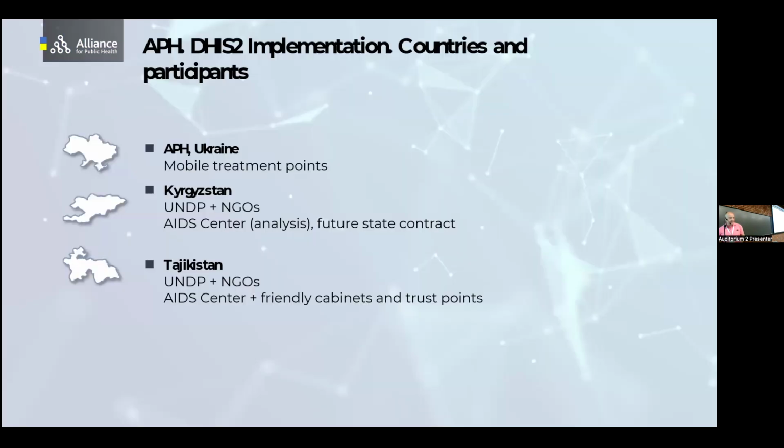Some context. We work by the grant of the Global Fund in Eastern Europe and Middle Asia countries. We have several implementations of DHIS2 in different countries. In our country, Ukraine, but our focus is on the Middle Asia countries, Kyrgyzstan and Tajikistan. Maybe somebody knows the Tajik language? No? I don't know it too, but it is not a problem.